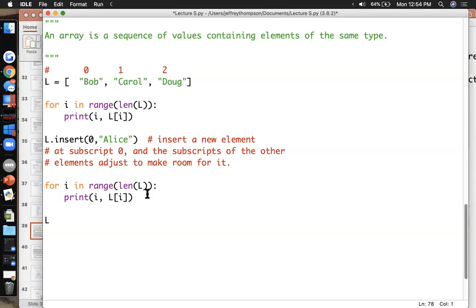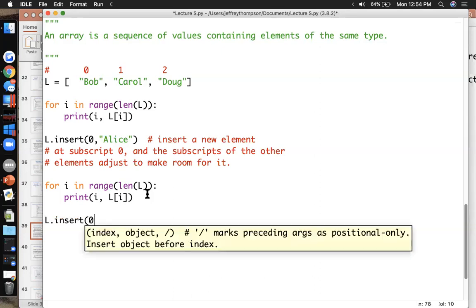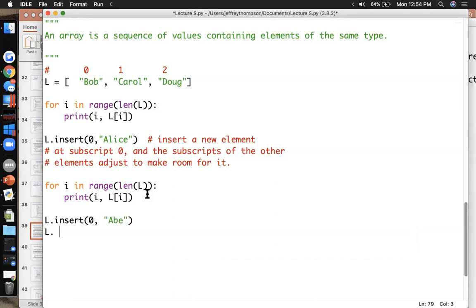So far we've seen two commands. We've seen insert and we've seen append.